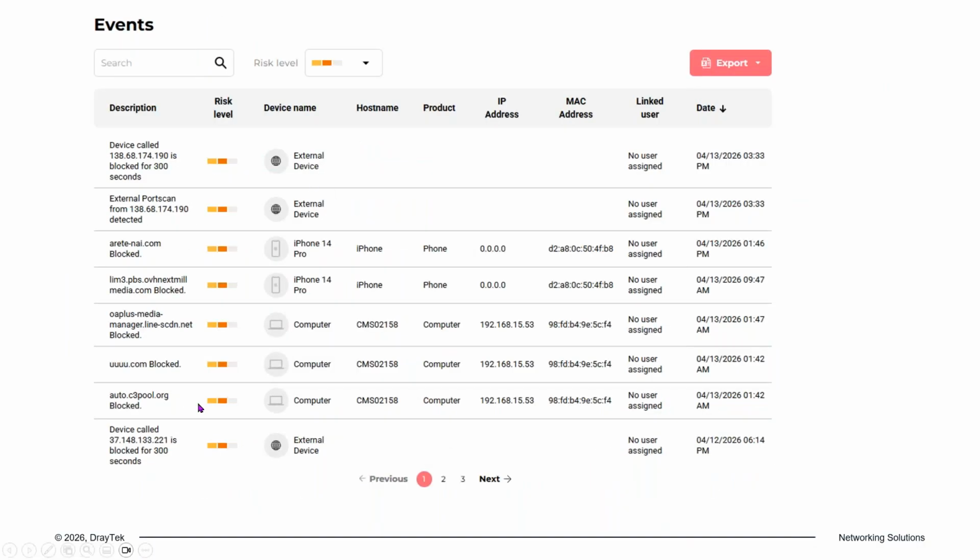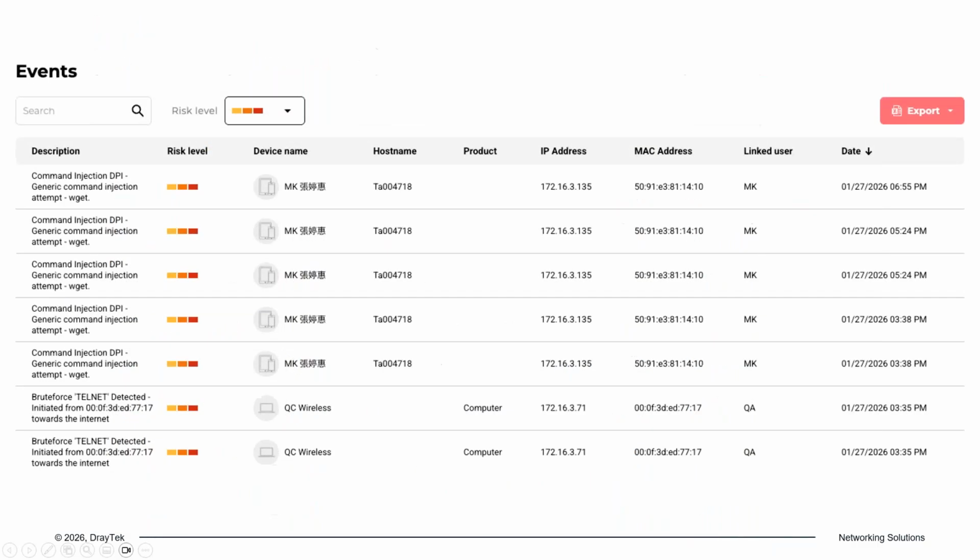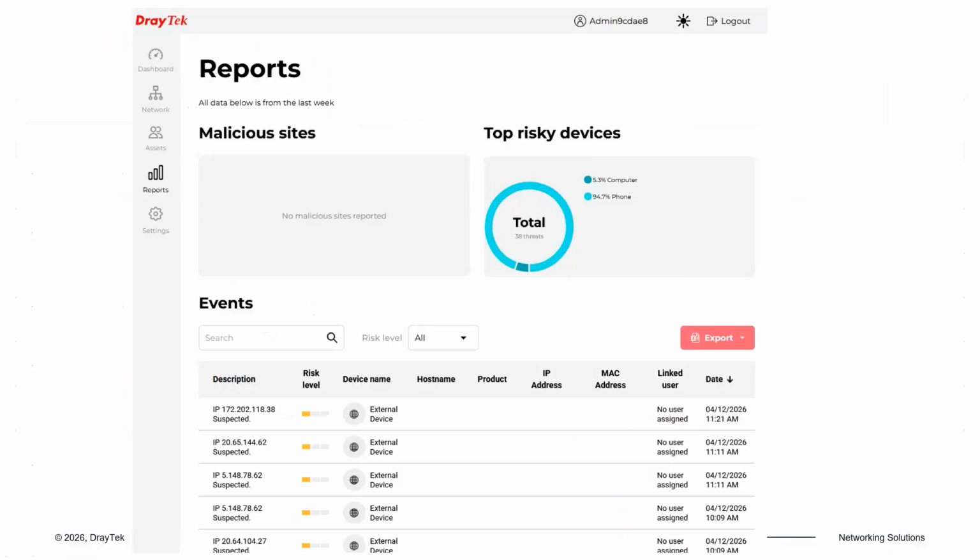Here's some more events. So you've got port scans and websites that have been blocked, and also an inbound scan being blocked. You can click on next to get different pages of the reports as well. And then also you can download the reports on there as well.